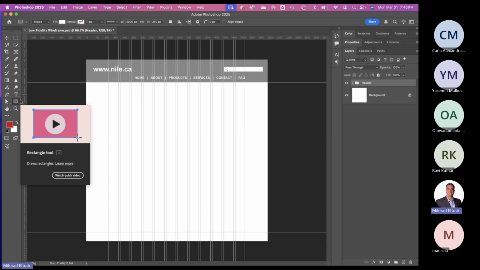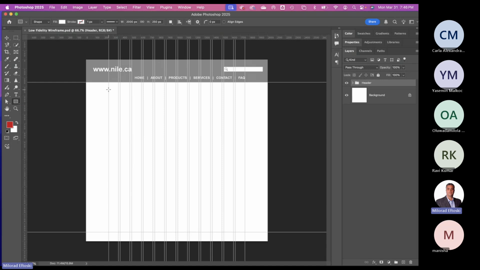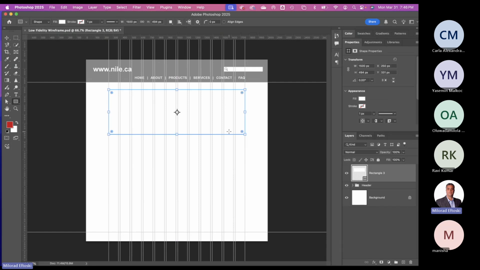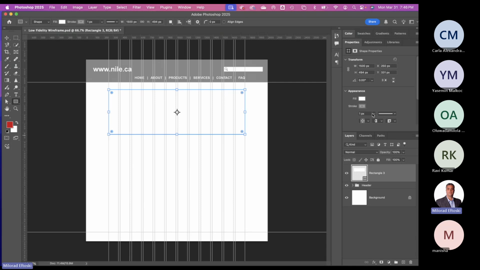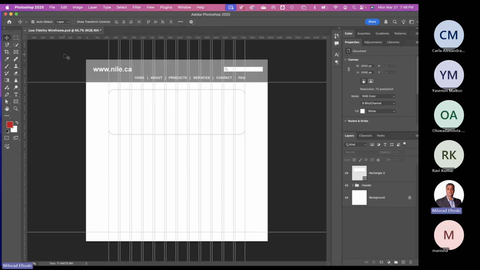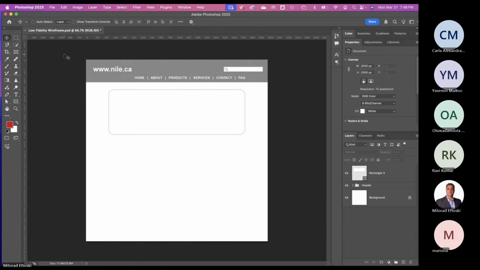I'm going to create a nice frame all the way across. This will be my hero banner. I'm going to add a stroke element. Okay, we're going to make it 2 pixels. We can even do like a rounded rectangle. Right, I'm going to hide the guides if I want.